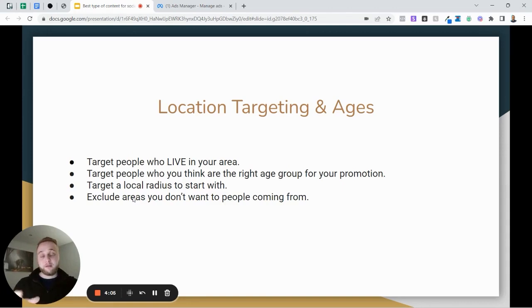And this is simple stuff, but it needs to be put in place. So just to go over a few points here, you want to make sure you're targeting people who live in your area, not recently in, or live and recently in, which are different options you can choose. You want to make sure you're only targeting people who live in the area. This way, you're going to get in front of people who obviously live in the area.